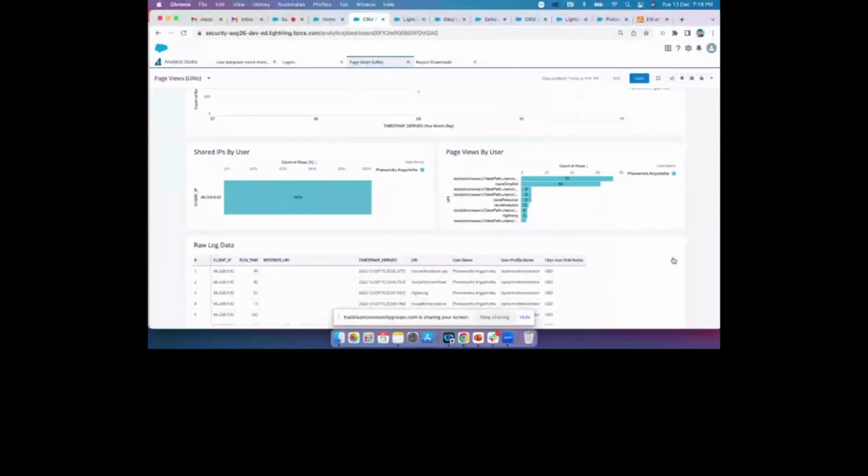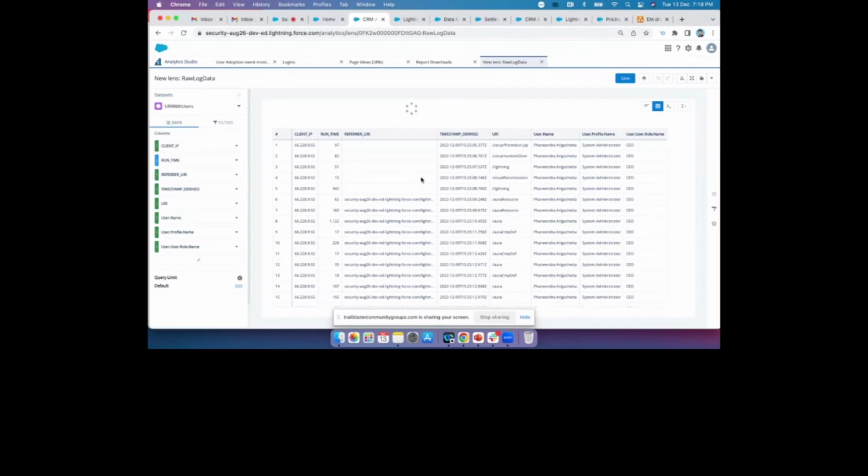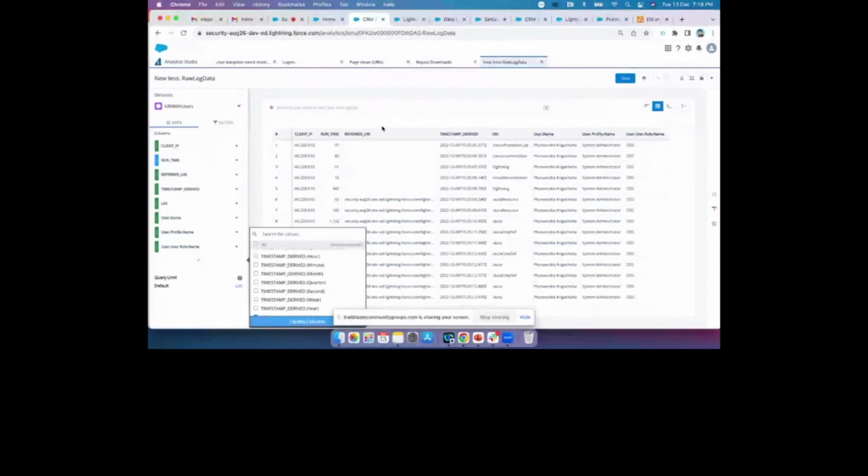So if you wish to add some more rows, you can just click on explore, and then you can add more rows from this data set. You can add as many rows as you want to view the data, and you could define some filters also to view certain users' data. You could build plenty of custom dashboards as well, based on our requirements.